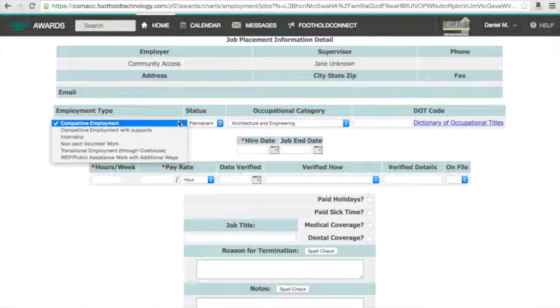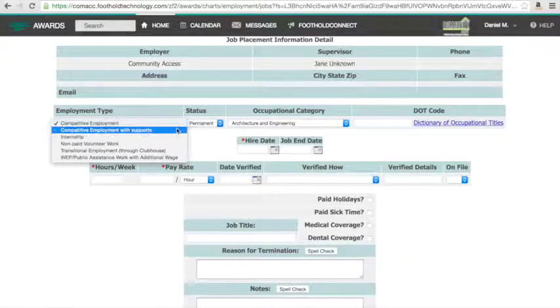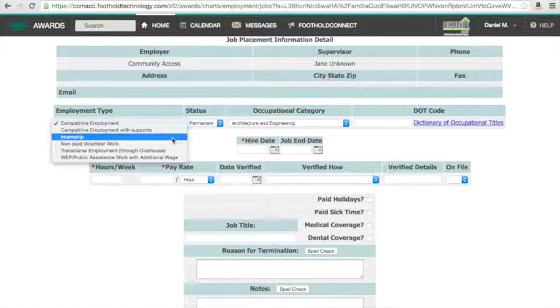Competitive employment with supports is work that pays at least minimum wage, generally in a mainstream company or agency, except in this case, the individual receives vocational supports such as job coaching or supported employment services. An internship is a temporary work assignment in a mainstream agency or company for learning purposes. An internship may include a stipend payment or it may be unpaid.